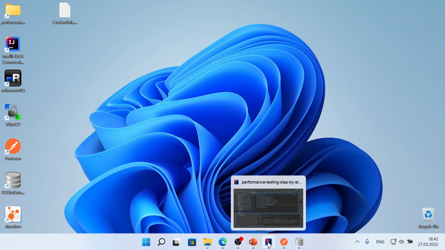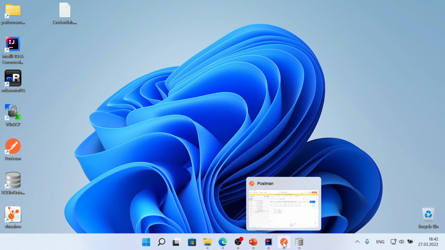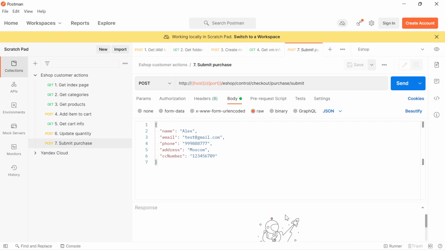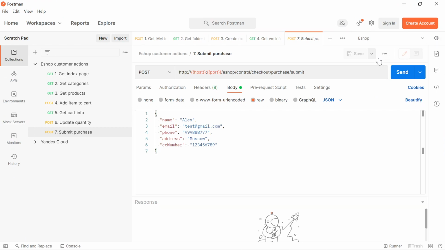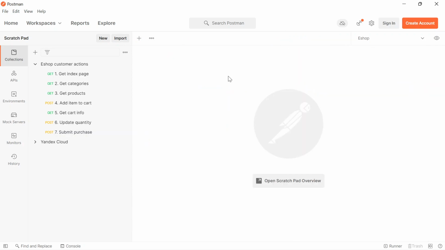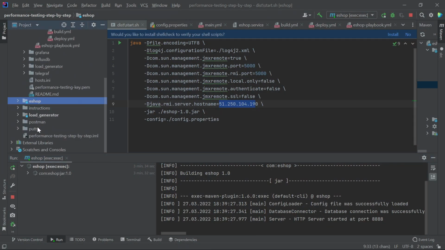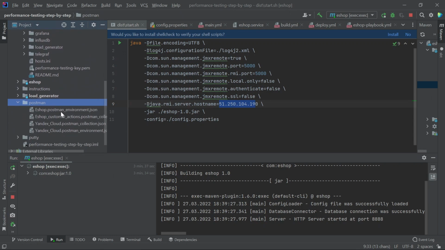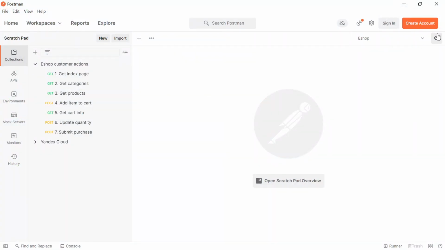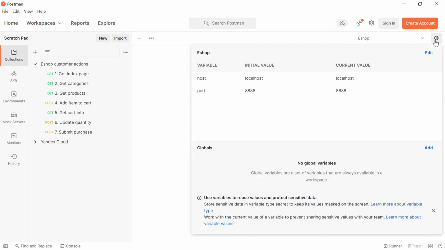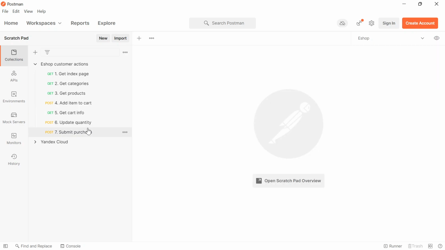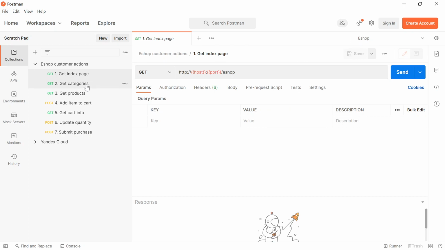Now we know what actions a user can perform with an online store, and we have to present these actions in the form of HTTP requests. A load generator based on these requests will work in the future. The requests have already been prepared by me, so it is necessary to import the corresponding collection and variables. Now, when I send these requests, we will emulate the behavior of a virtual user who makes them through the Postman tool.